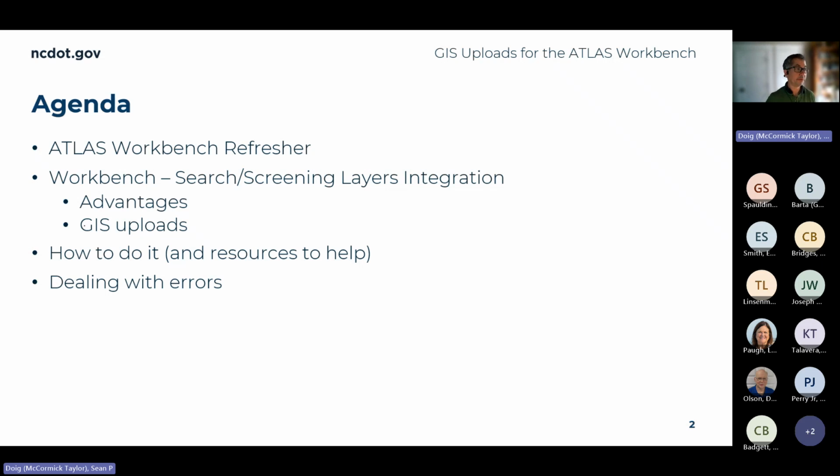We'll do a very brief refresher on the Workbench, and then we'll look at that integration between Workbench and the search and screening mapping tools, what we think the advantages of doing the GIS uploads that way is, and then we're going to walk through, and this will be the majority, I think, of the presentation, how to do it and answer questions that folks might have about that process.